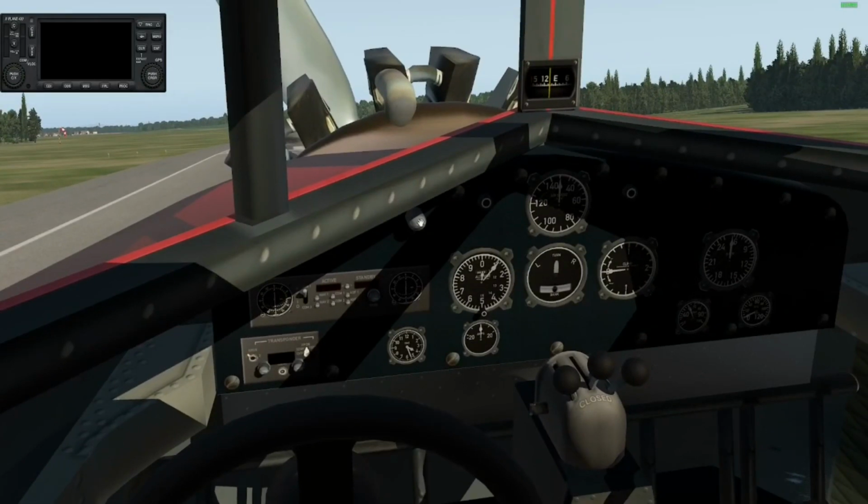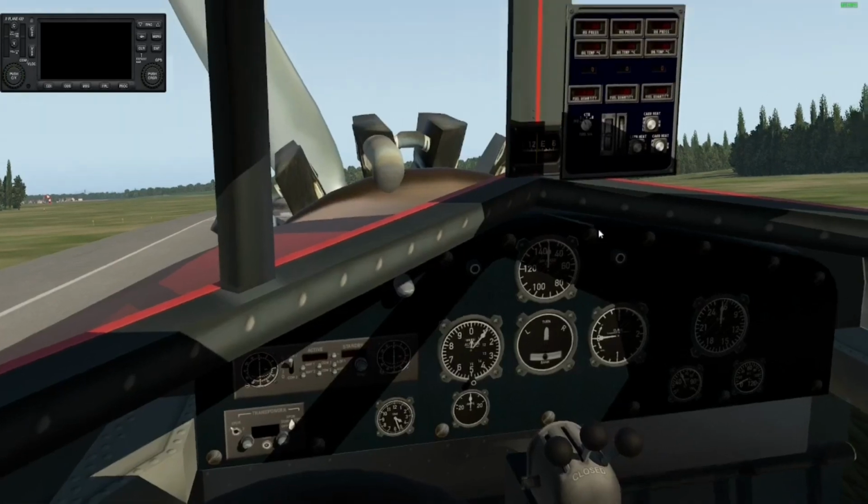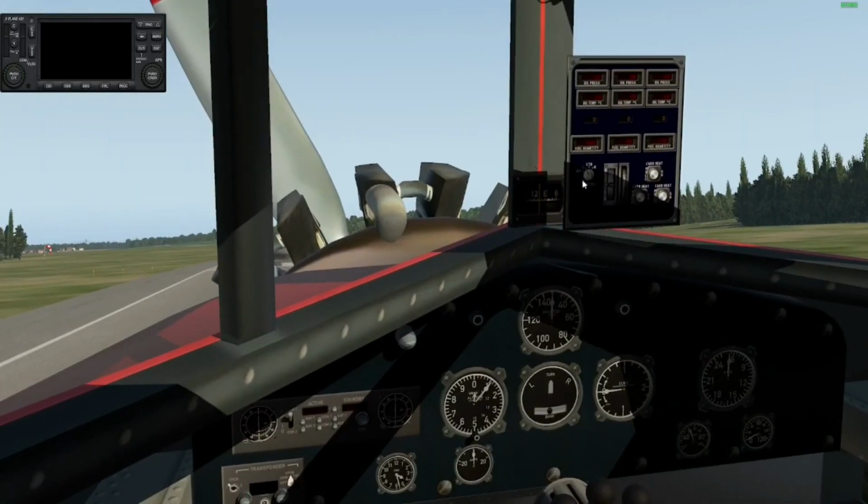Now we have the primer, the brightness for instruments, and an information pop-up that allows us to view information and select the fuel tank. We have to do this in here because the ones I'm going to show you later are not yet implemented.